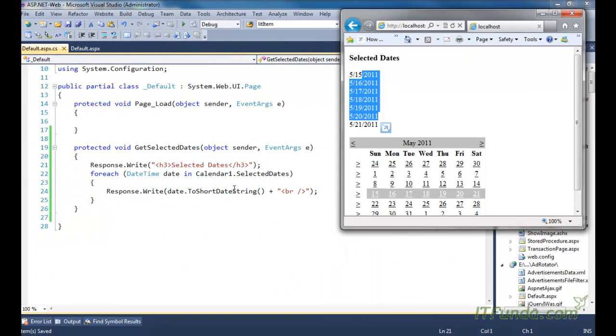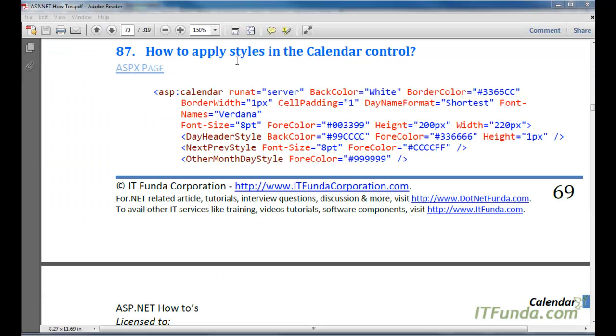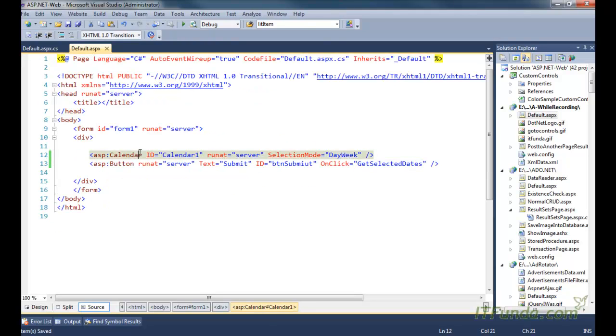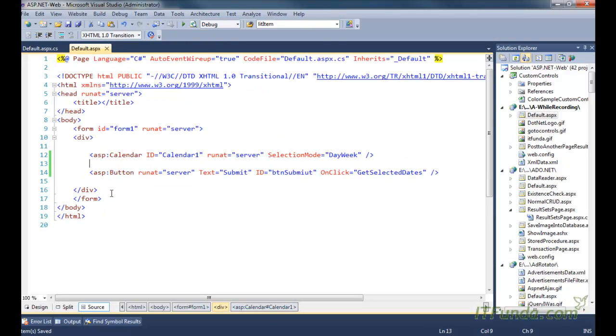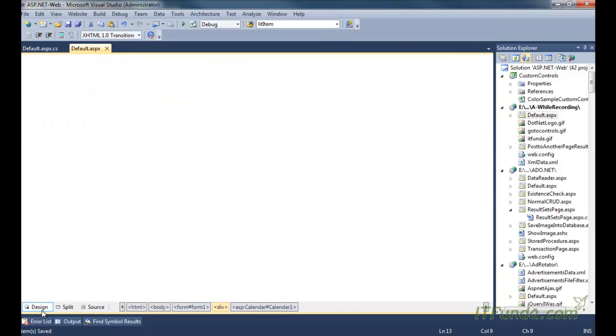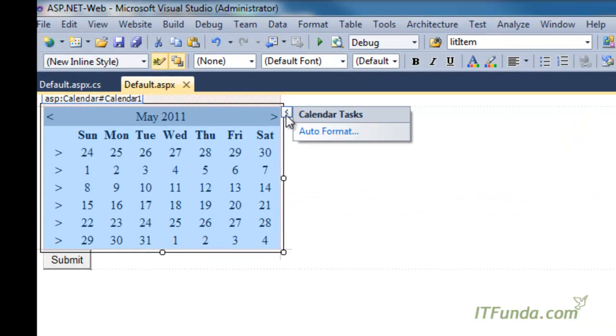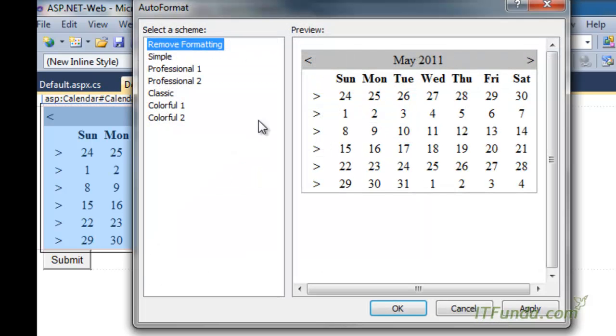That's what I'm doing here. I'm just looping through all the selected dates and writing them on the page. Now let us learn how to apply styles in the calendar control. To apply styles in the calendar control, you can simply use the smart tag. In order to use the smart tag, you can go to the design mode. So here I am going to the design mode, select the calendar control, and then you will get one smart tag here. Click this and then auto format.